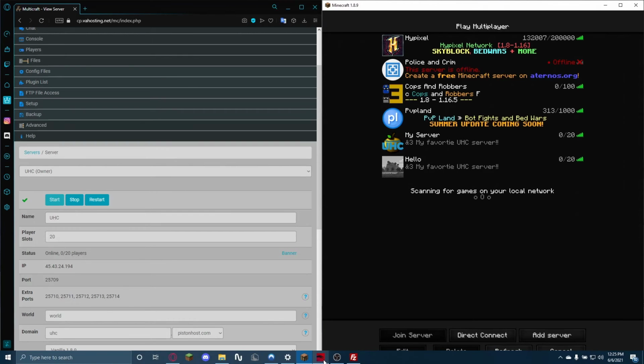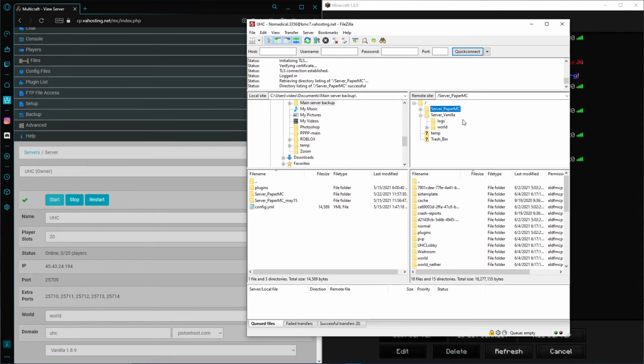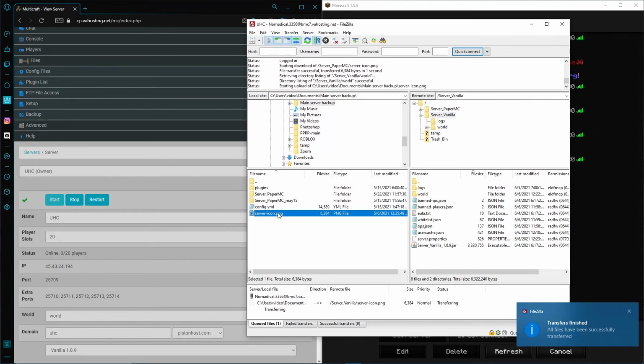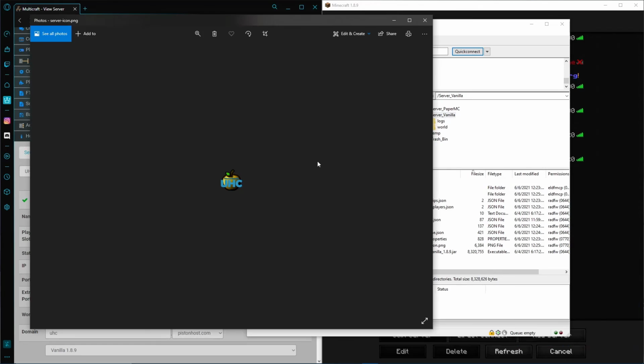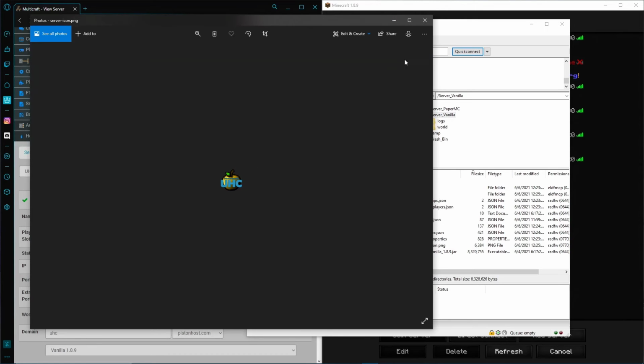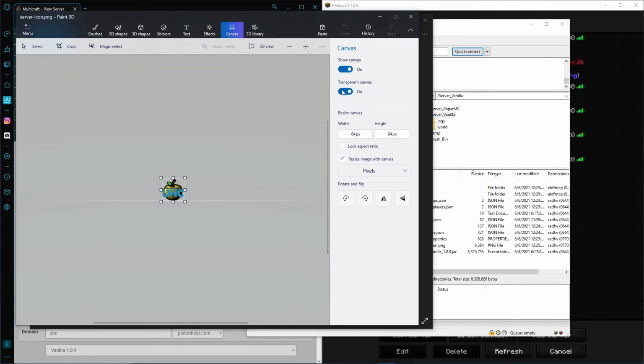I'm just going to get a server icon really quick. I'm just going to use the server icon from this server right here that I have. Let me just download it really quick. But as you can see, if I go to my server.vanilla and I open this, I have the icon right here. It says Nomadical UHC, and the icon currently, if I open it in Paint 3D, as you can see, if I go to the canvas size, it's 64 by 64 pixels.